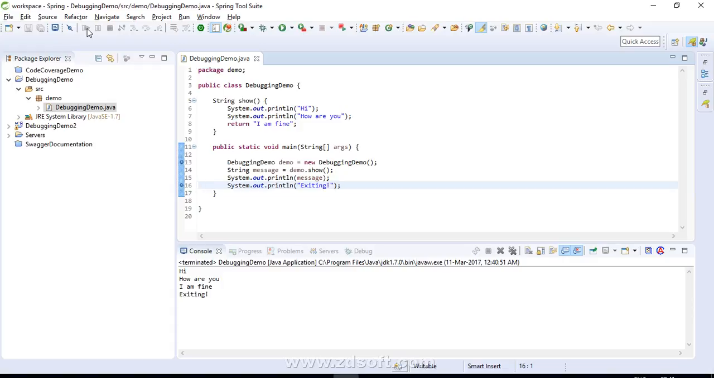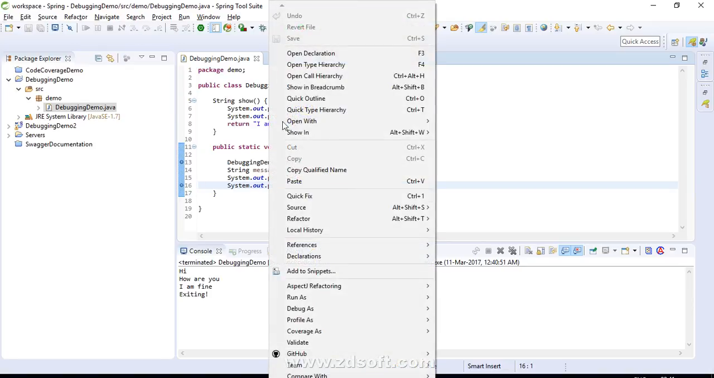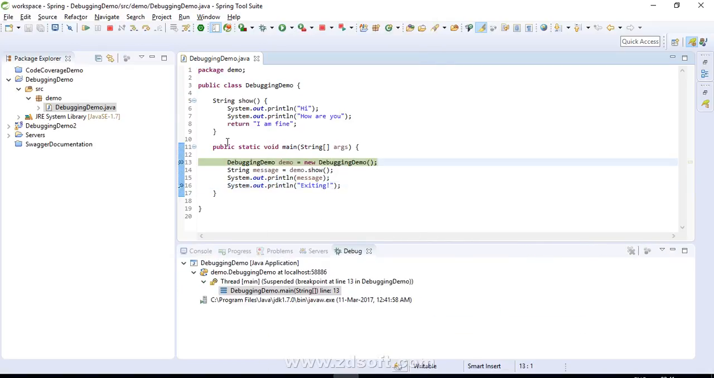So you can debug your application like that. Fine. So this is F8, which is going to resume the suspended thread execution. Let's learn more. Now there are three more buttons over here. One says step into, one says step over, and one says step return, which is right now disabled.